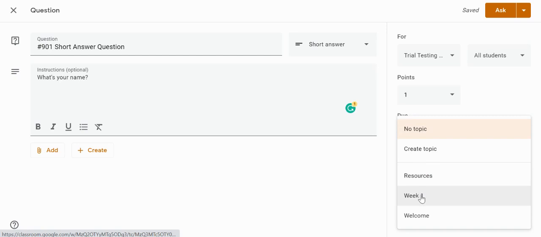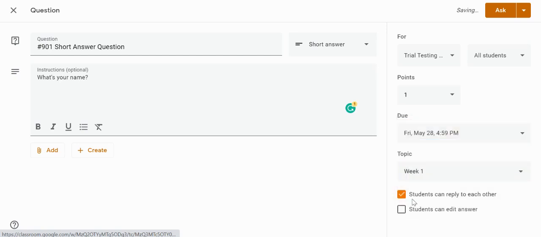So which topic? This is going to go in week one. Do you want students to reply to each other? That's the default. You can allow students to edit their answer as well, or you can leave that unticked. As soon as you're ready, you can click ask, or again, click that tiny triangle if you want to schedule, save it as a draft, or say, you know what, I don't want this at all.